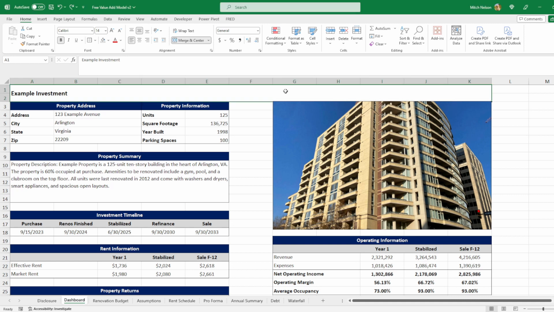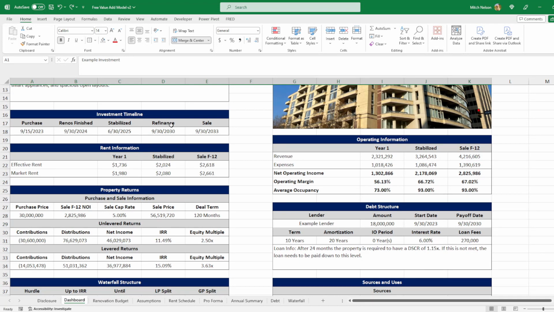So we're going to start off with the dashboard here, and this is a very basic dashboard. You have your property address and information along with a summary at the top, and you have a picture off to the right. And then we go over our investment timeline, so it gives you the date of the purchase, when the renovations are finished, when it's stabilized, when the refinance occurs, and the sale date. You also have rent and operating information for year one, the first 12 months where the property is stabilized, and the forward 12-month information at the time of sale.